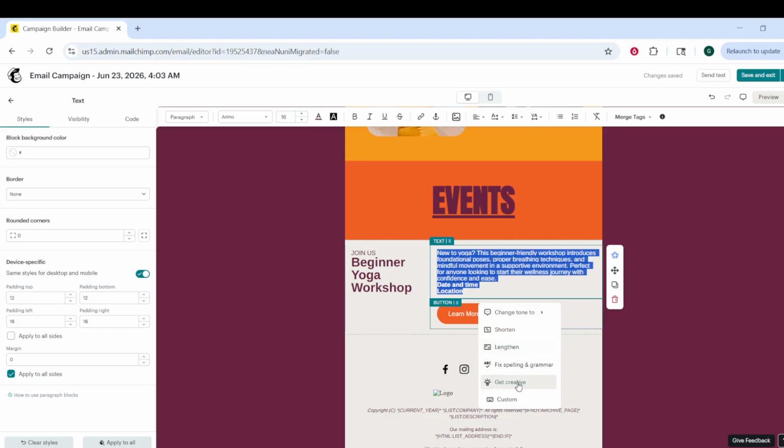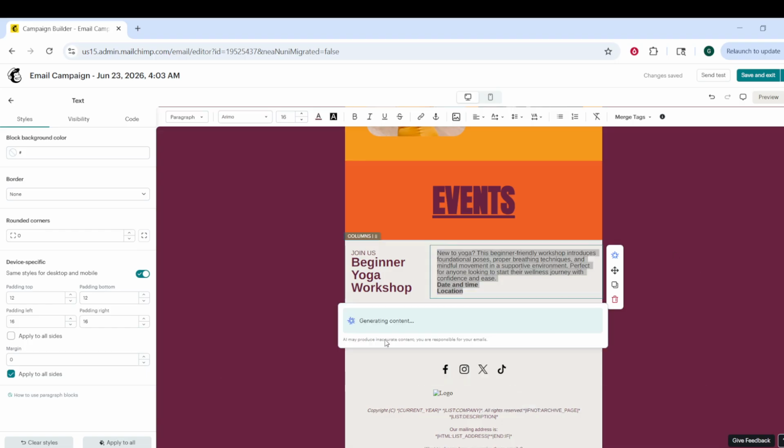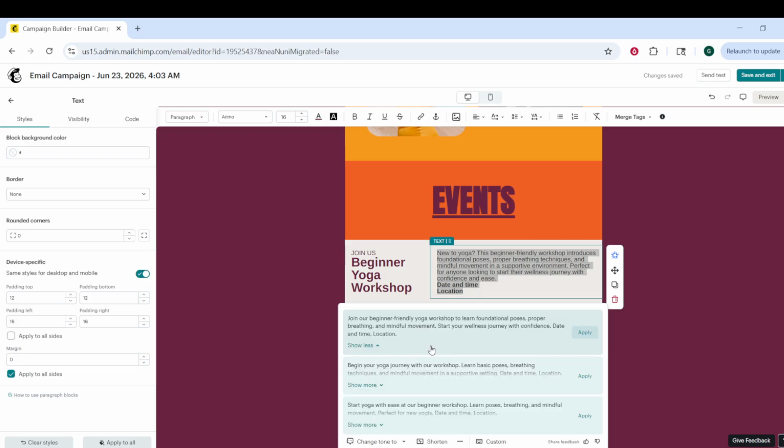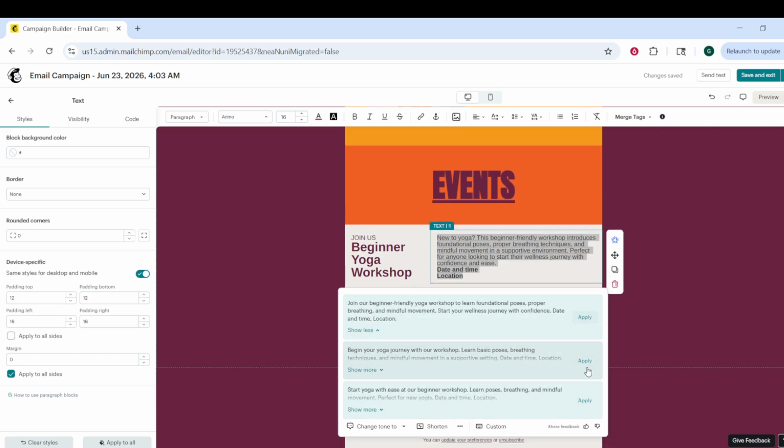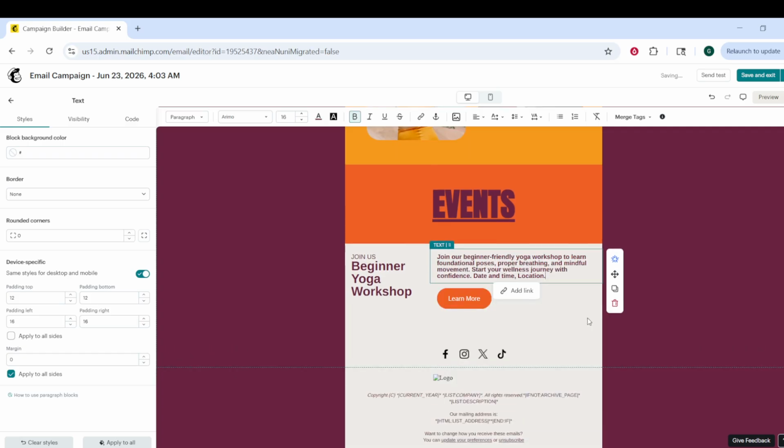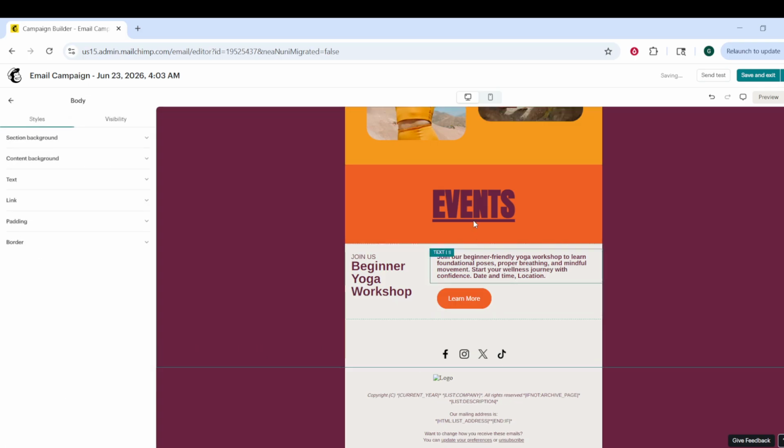Now review the generated email layout. Read through the text, check the structure, and make sure the content matches your intended message. Customize anything that needs adjustment, such as wording, formatting, section order, or visual elements. The AI can help you move faster, but your review is important to make sure the final email sounds right for your brand and is accurate for your audience.